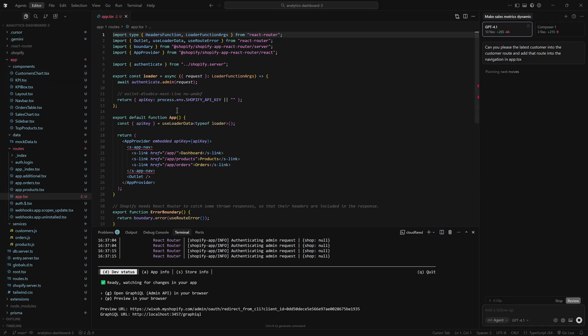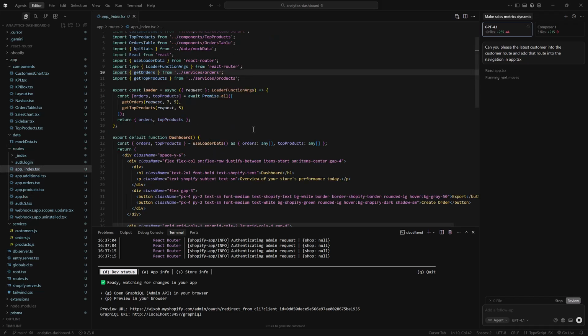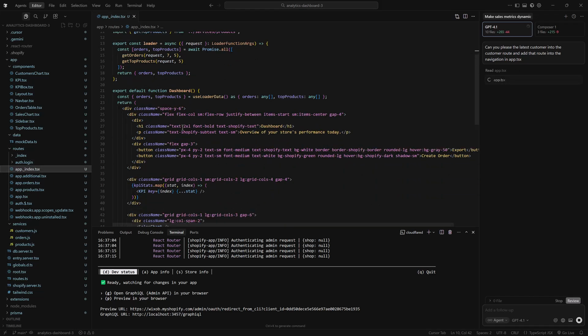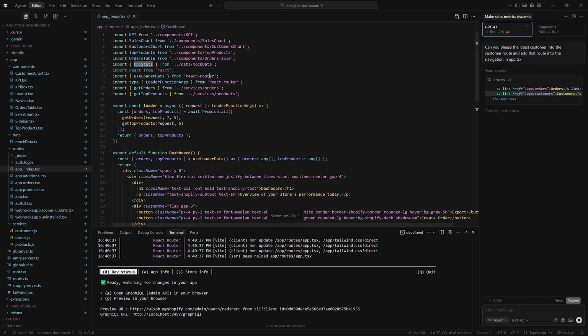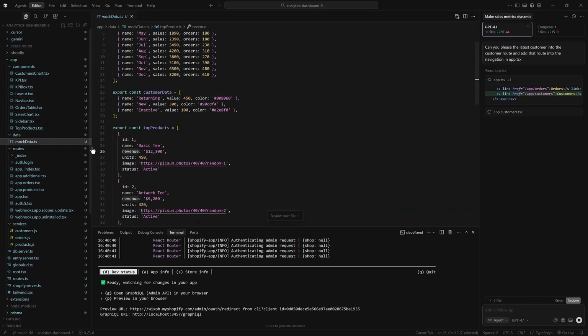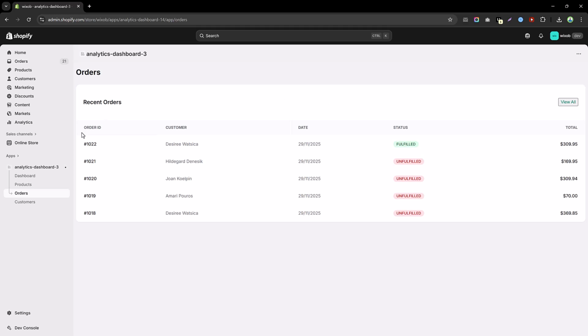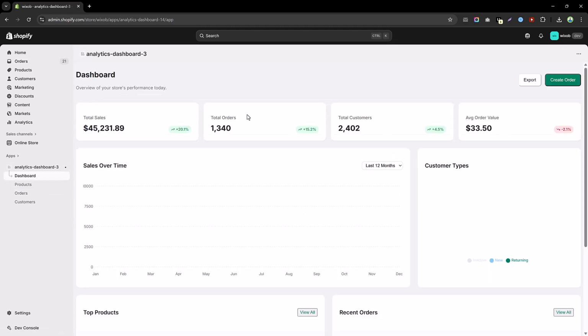Meanwhile, we can go back to the app_index.tsx, and you can see we have the stat result, which is the KPI stats, and as you can see, this is coming from the mock data. Right now we have a data folder over here, and here is some mock data which we are showing at the top, and you can get the actual data by making a GraphQL query.